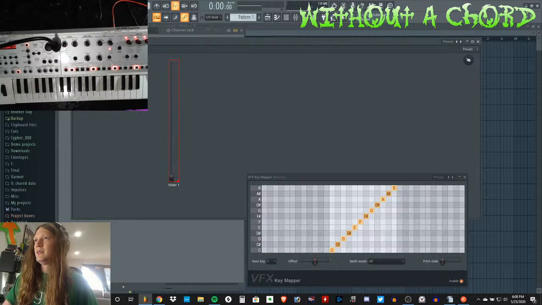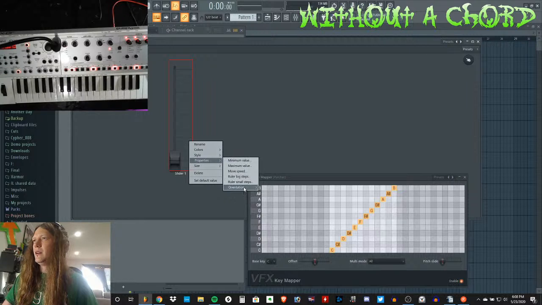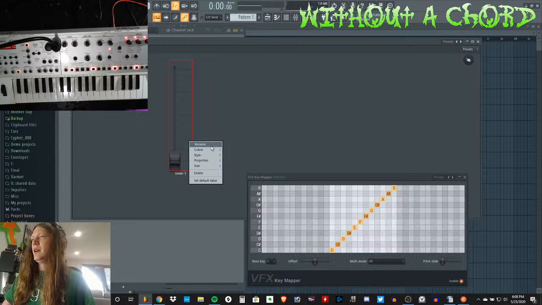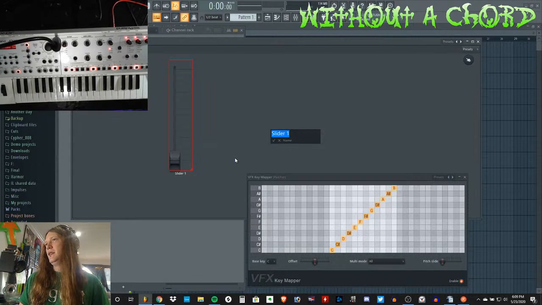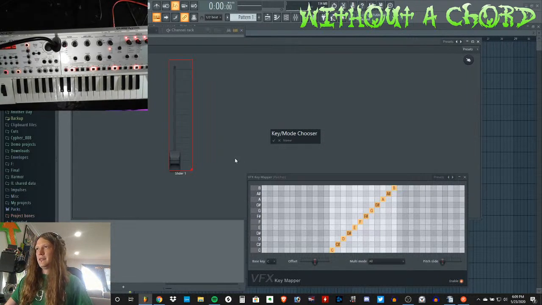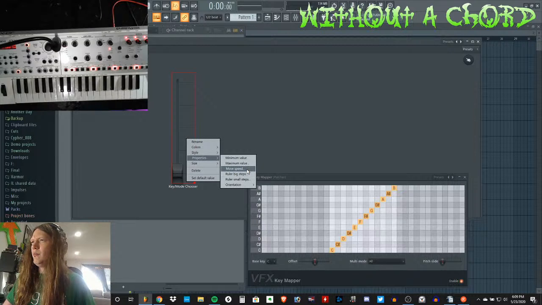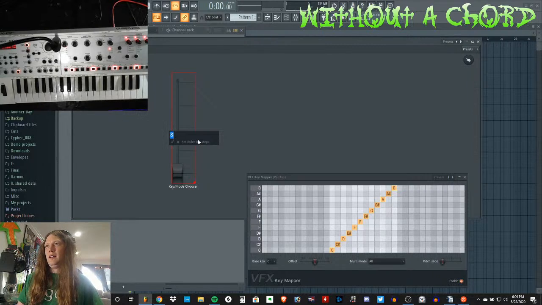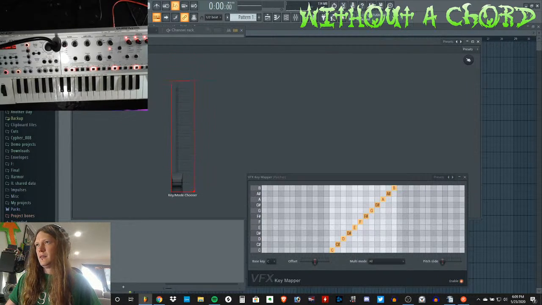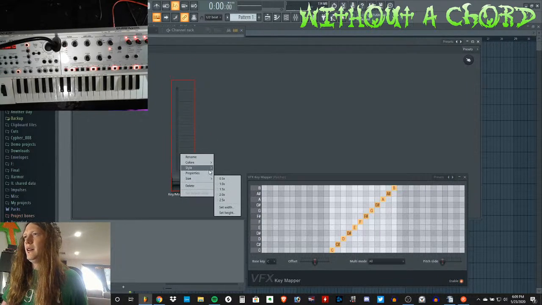I can have a slider, and then what can I do with the slider? I can name it, and this will just be key mode chooser, okay? And then I want it to have big steps. There's 8 keys. Let's just do the first 8 keys first.